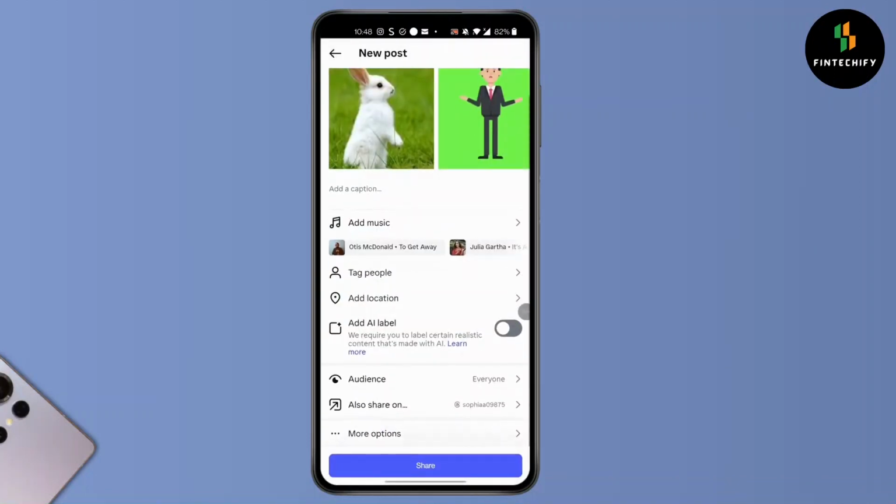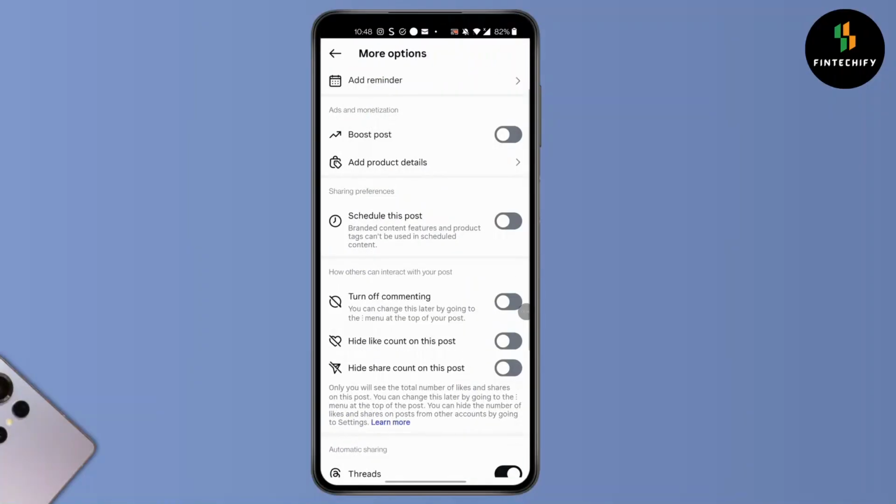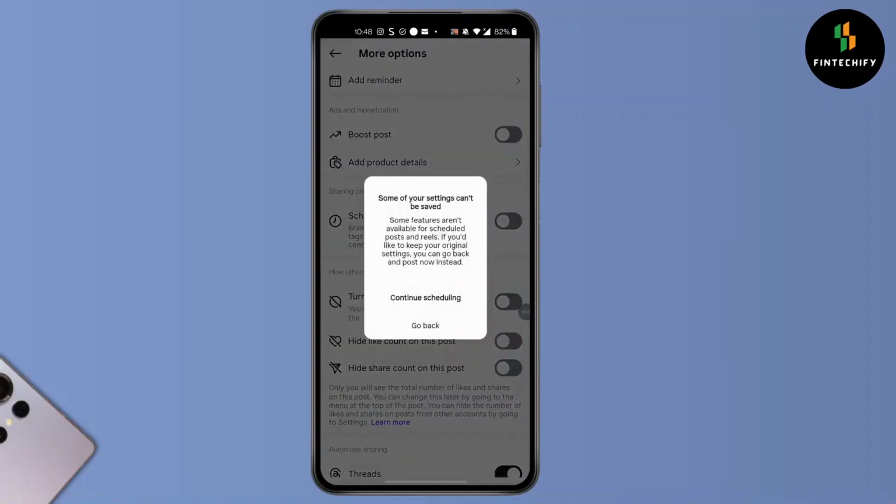Then in here, click on More Options at the bottom. In the More Options section, click on Schedule this post. Click on Continue Scheduling.